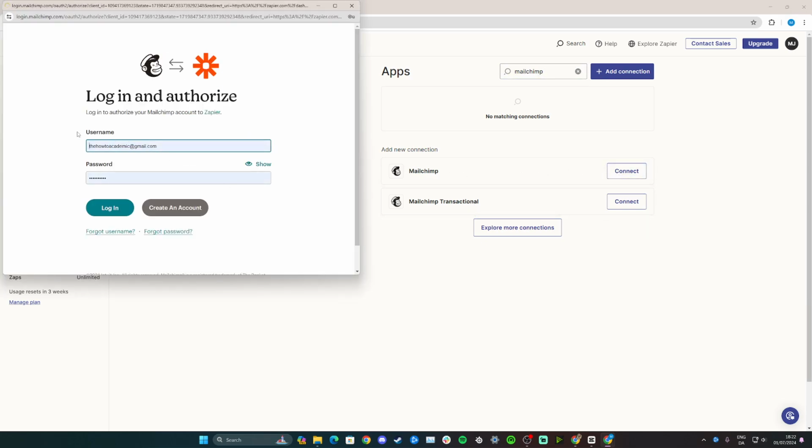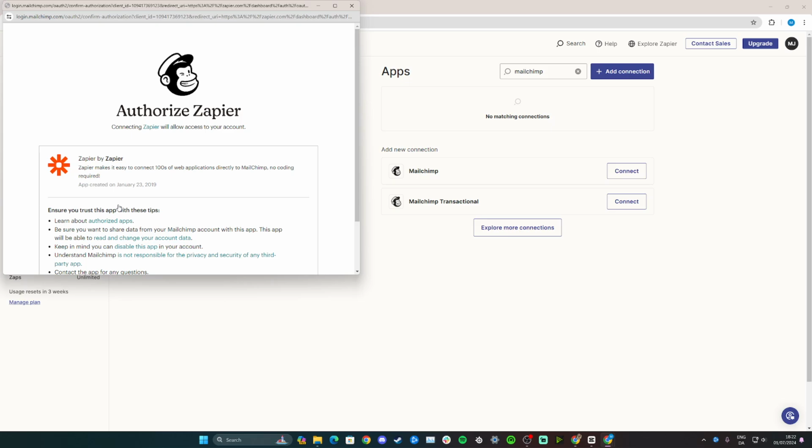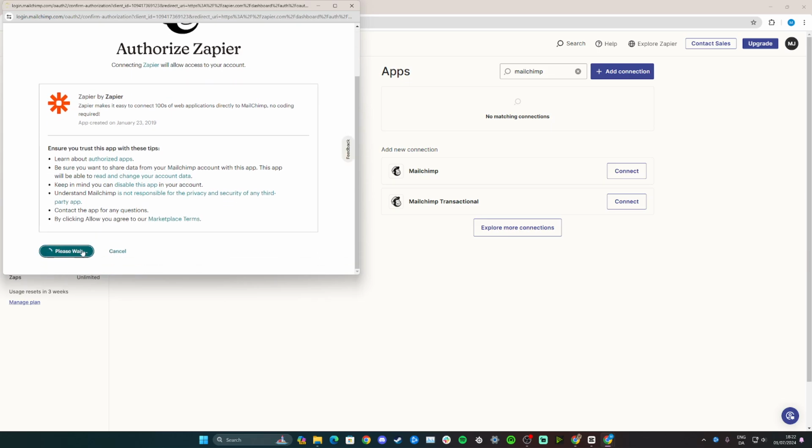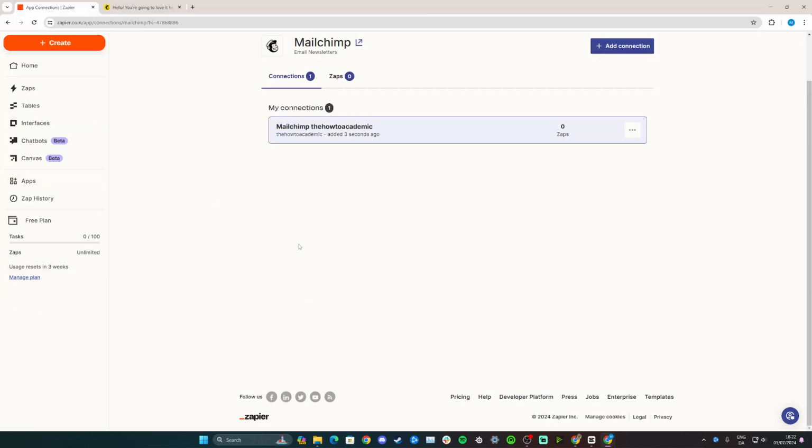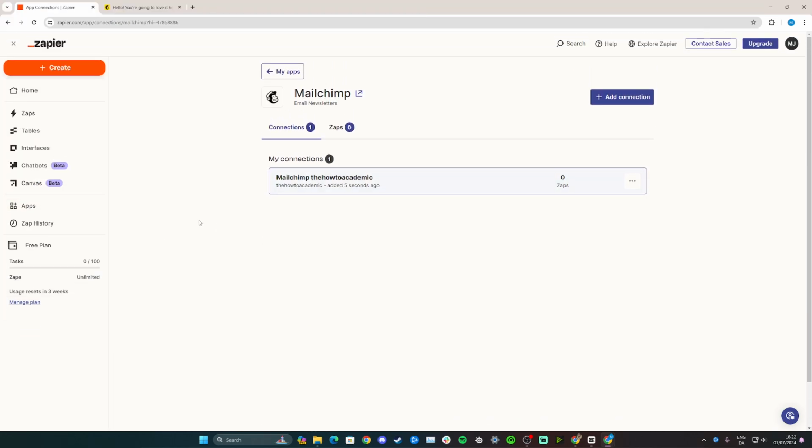From here, you simply need to log in with your password for MailChimp and then click Login. And then you go down and click Allow. And there we have it. Now MailChimp and Zapier is successfully connected.